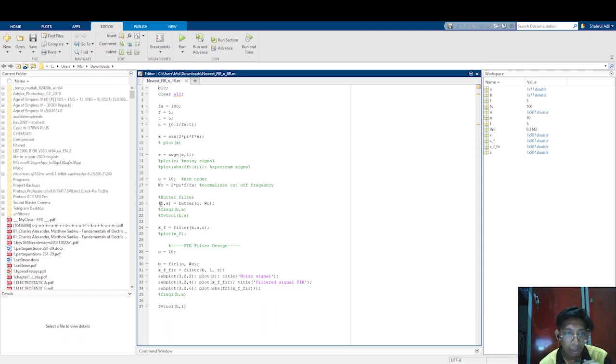Next is the Butterworth filter. [B, A] equal to butter(O, Wc). Get the freqz(B, A) and fvtool(B, A). Next is XF equal to filter(B, A, Z). So plot XF. Then the FIR filter design: we set the value of O equal to 10. B equal to fir1(O, Wc). XF equal to filter(B, 1, Z). And then subplot(3,2,1), plot Z, title noisy signal, subplot(3,2,4) to get the filter in the FIR, and subplot(3,2,6) to get the freqz(B, 1). And lastly, we end the code with fvtool(B, 1).